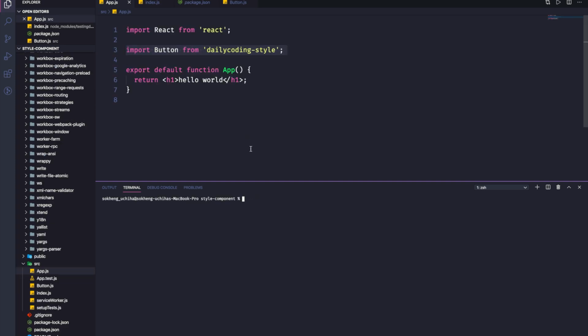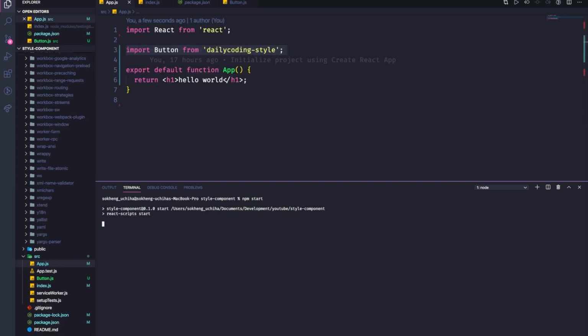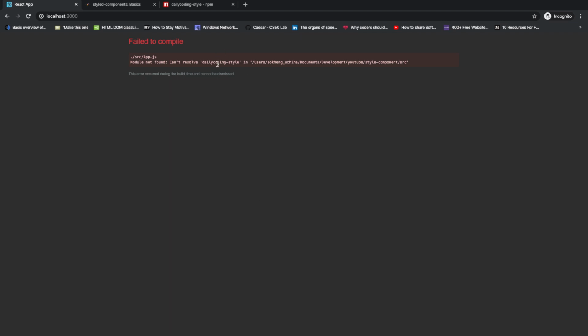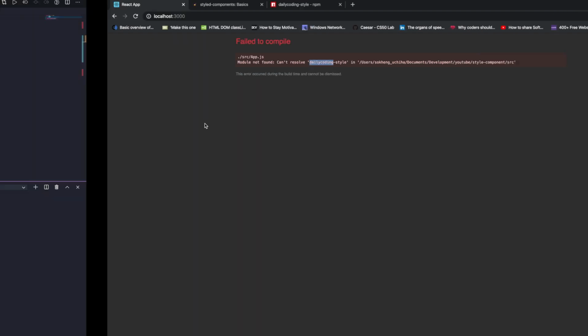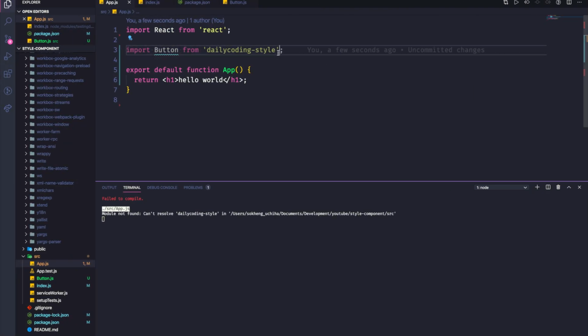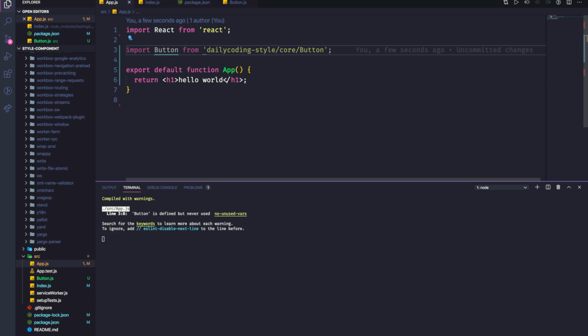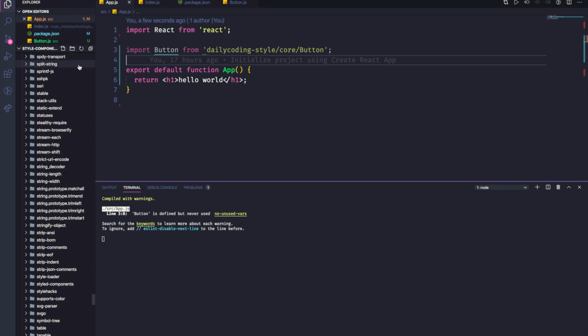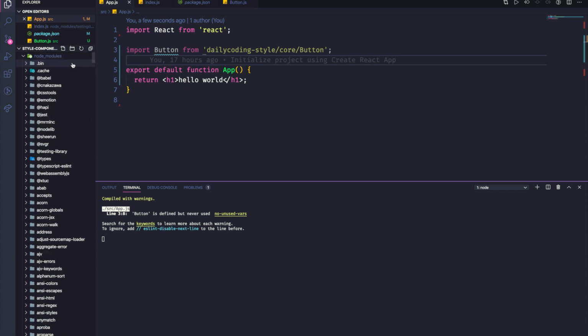So maybe it has a little problem with this one. Yeah, I think daily coding style, it's slash core. I think we need to do core, and then we need to pass in the button right here. So this is what we can do. If you have many components, you can pass them, right? Okay, this is a good mistake. Yeah, I just know it. It's great. All right, great, cool.